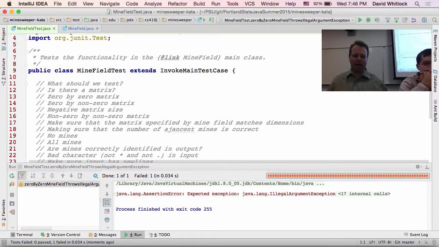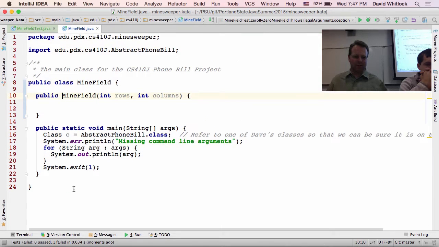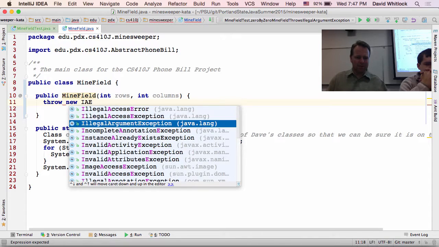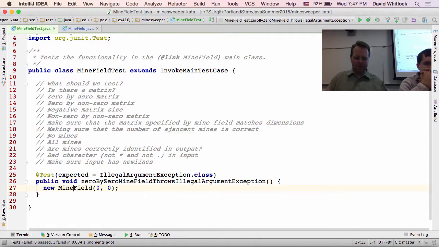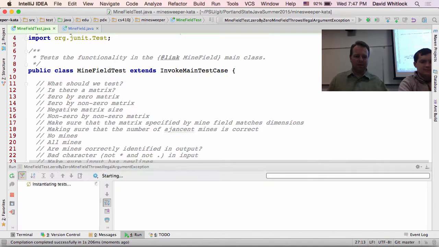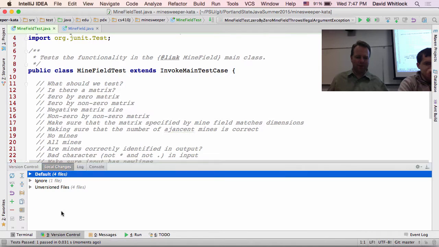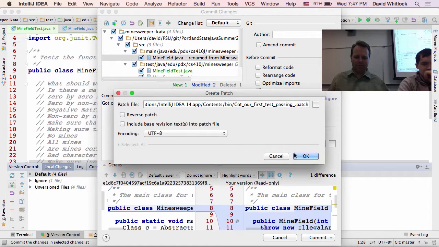Okay, expected exception, but didn't get it. It's red. Let's go refactor it. Simplest thing that could work. Yes, throw new IllegalArgumentException. Yay, we got that to pass. Okay. Let's quick check it in. Got our first test passing.